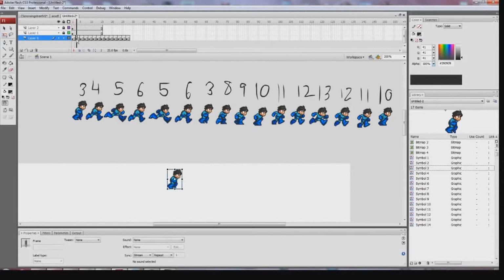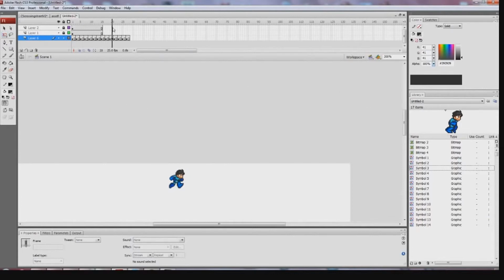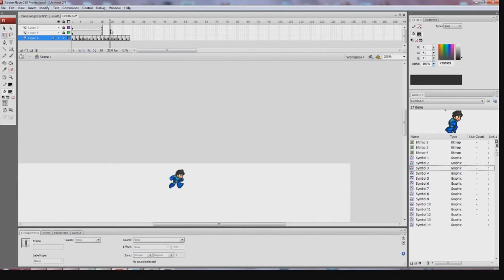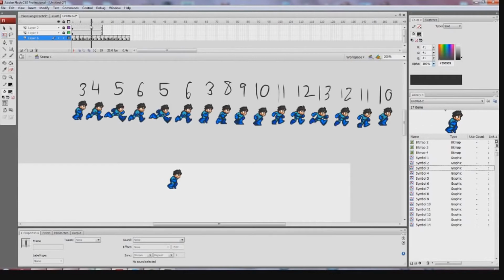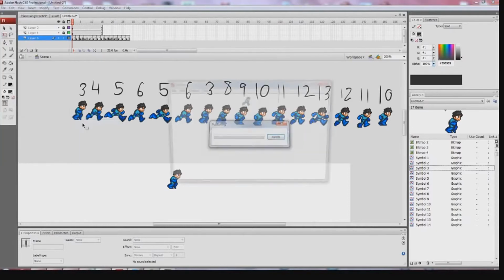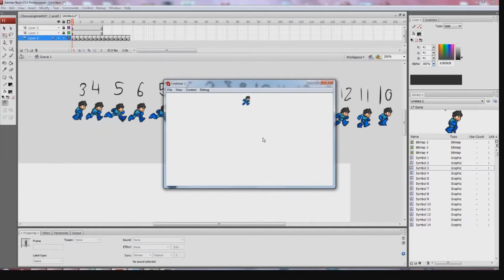Alright, so I spaced mine too, and basically this is what I got. You know, it's not that great. I didn't really pay attention that much. It was just for an example, but I'm sure you guys can make better than me. But I'm going to go ahead and just preview this in Flash. So as you see, it doesn't bounce. It doesn't wobble all over the place. It stays in one exact area.